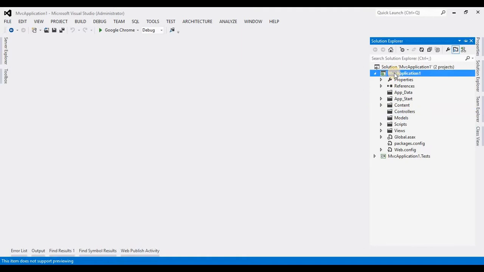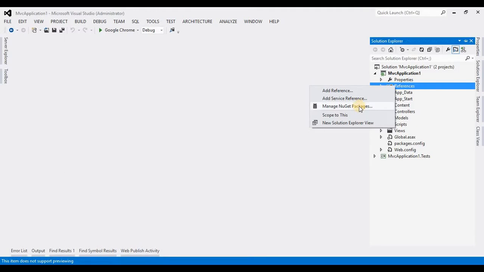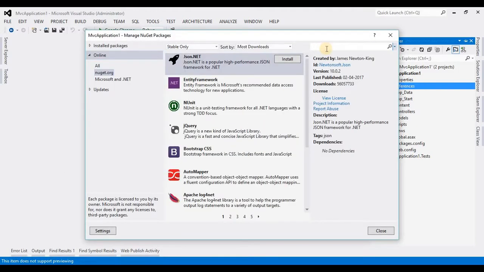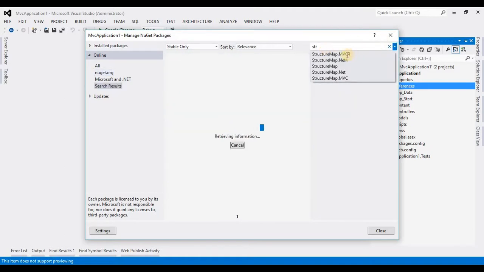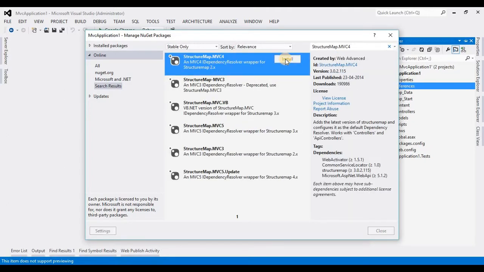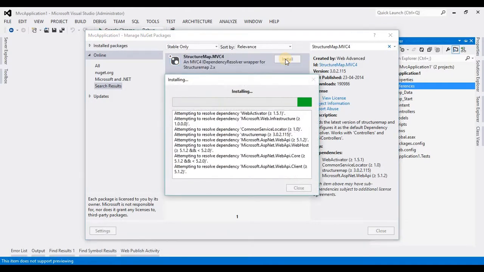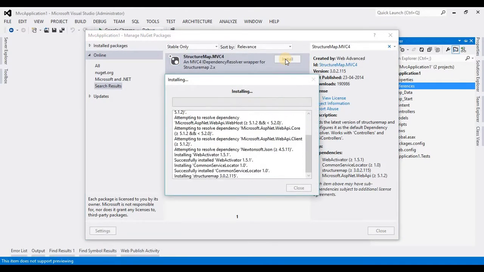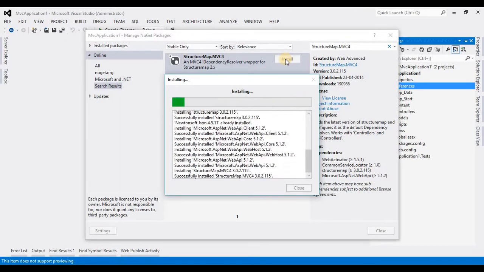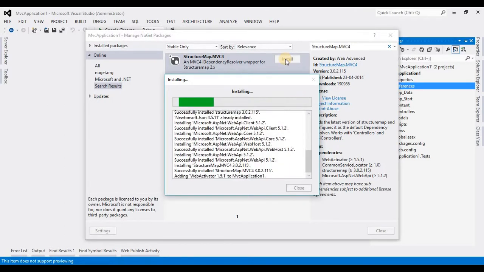to this solution. For that we need to go to Manage NuGet, and we need to search for StructureMap. So this is the latest version for MVC, so I'll try to install this. It will add all the required DLLs to our solution automatically.